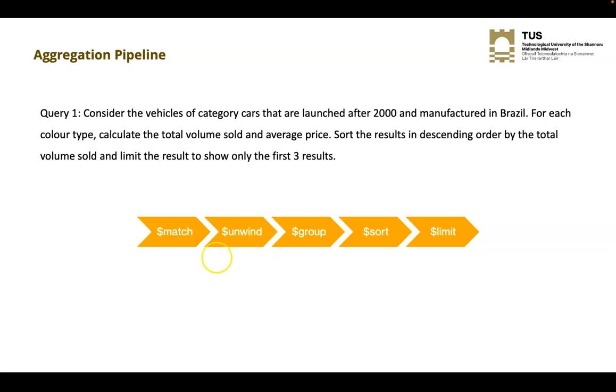So we are using the unwind stage here, and then we are grouping it based on the colors and calculating the total volume sold and average price for each color. And then we are sorting and limiting it based on the descending order of the total sales and limiting the results only to show the first three results. So these are the different stages involved in this particular example. So now let's run stage by stage and let's see how our query outputs.